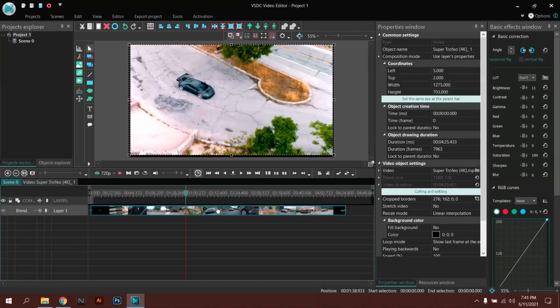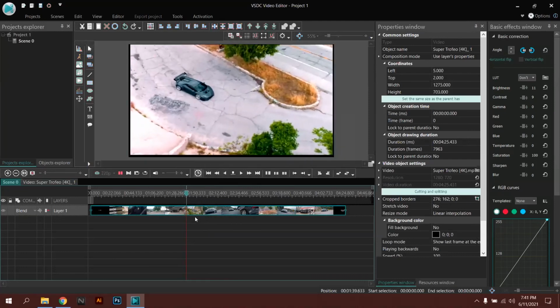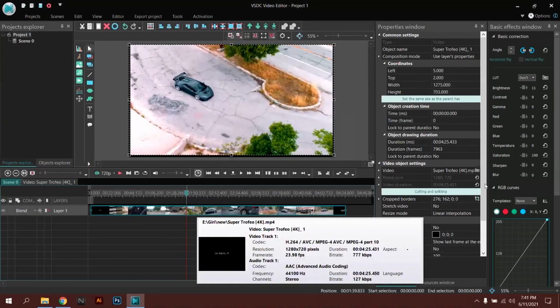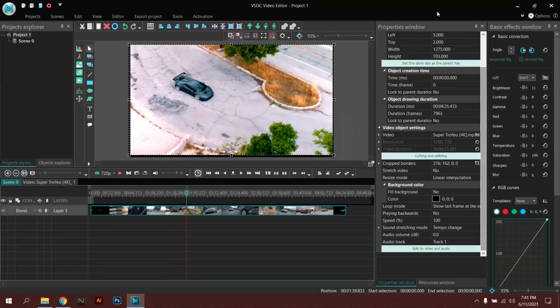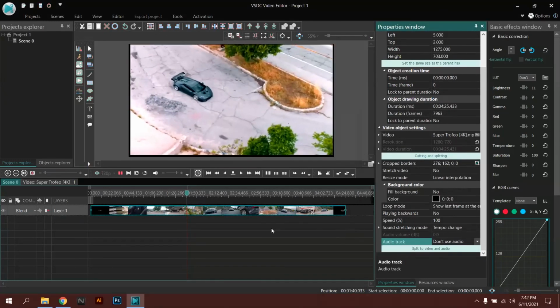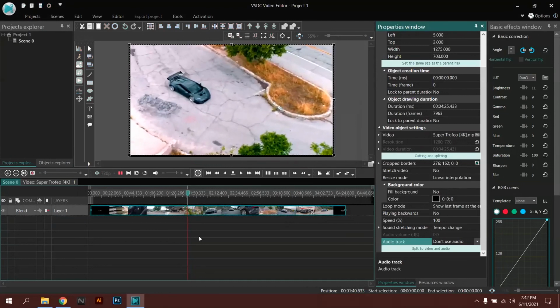And for playing the preview video, just tap the space button. So here see, the video has sound. Sometimes we don't need sound. To mute the sound, go to properties, and here see the audio track, and just click don't use audio. Now the video was muted. Then we can add another audio if you like. Just click the audio button, and it will go into the layer. You can edit like that.